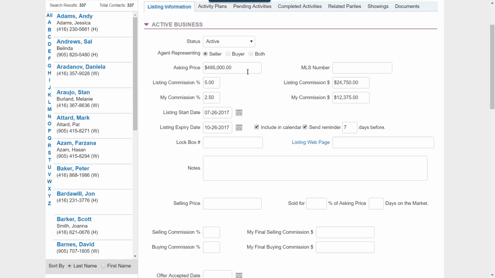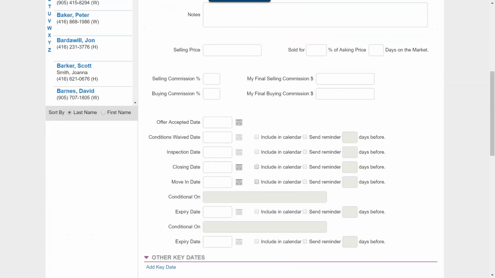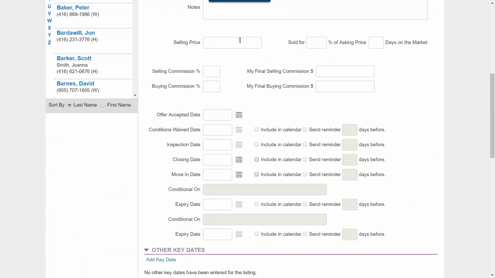So when we go into the listing, first thing we have, first tab, is basically all the information related to that listing. Listing status, who you're representing, seller, buyer, or both, prices, commission rates, listing start date, end date. Do you want that end date in your calendar? Do you want a reminder? Commissions, and so on. And then, as it moves forward, you just enter the selling price. It automatically calculates percentage of asking price, and automatically calculates commissions and so on.